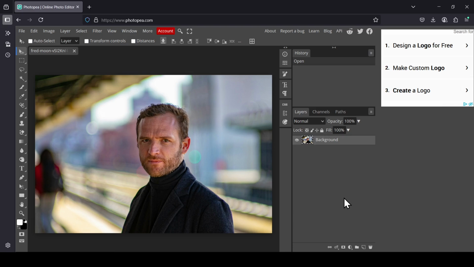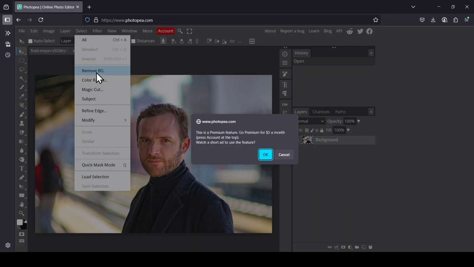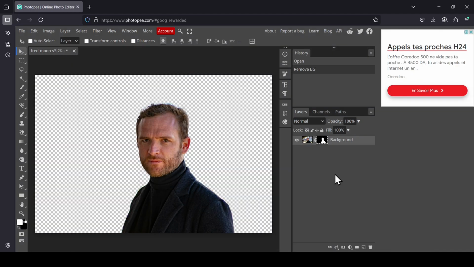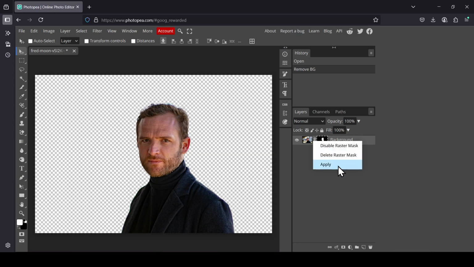So the first thing we need to do is to remove the background from our image. So go to select and then remove BG. And now you will need to watch a short ad, press OK. So here it is, and now right click on the raster mask and then click apply.